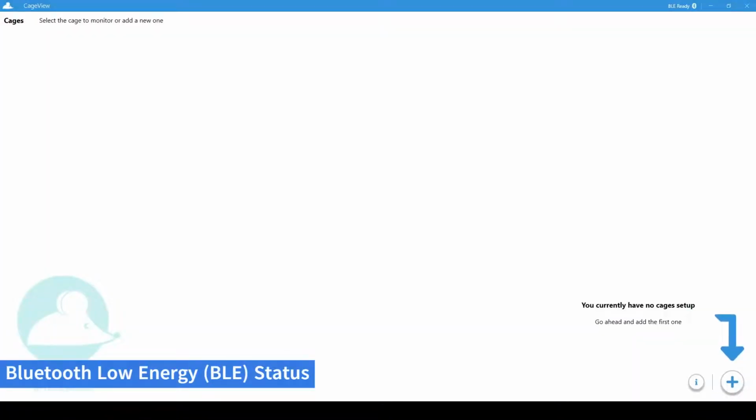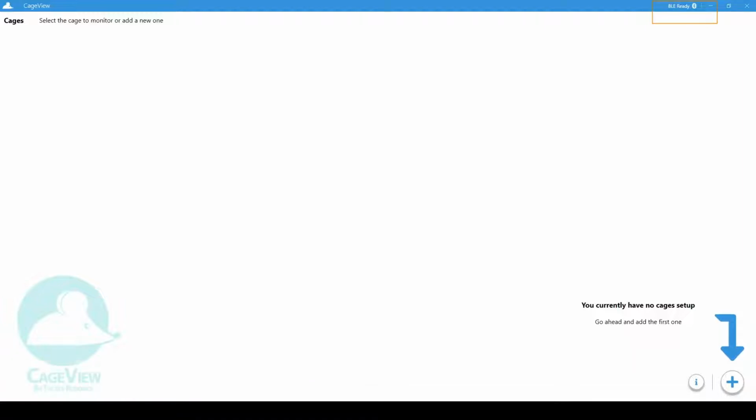Open the CageView app. The app indicates a Bluetooth Low Energy adapter status on its title bar on the right side. The user will see BLE ready when the adapter is enabled and turned on. The user can go ahead and add a BLE CageView when seeing this message.